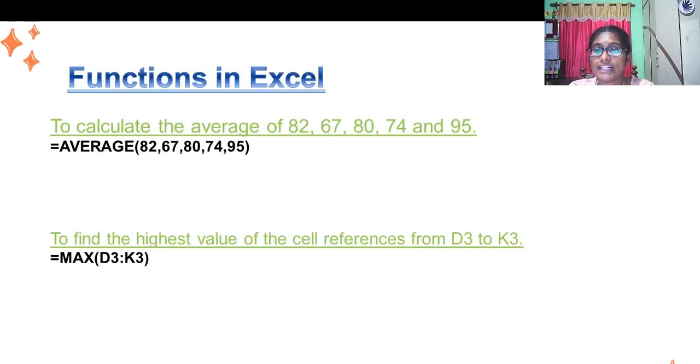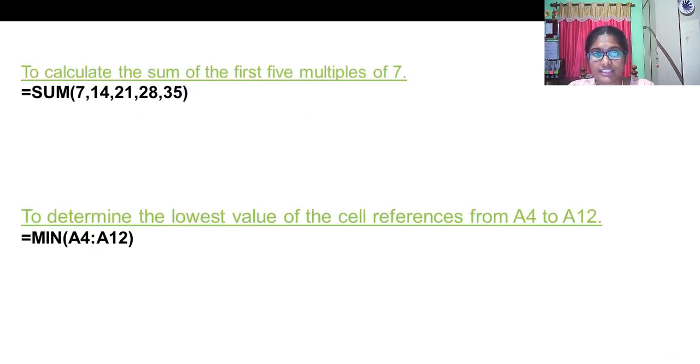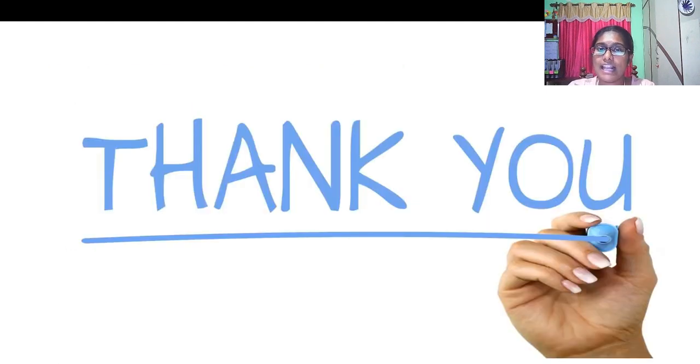Functions in Excel: to calculate the average of the given numbers, just type average followed by the numbers. To find the maximum or the highest value, type max, and within the brackets type D3, that is the reference cell, and the other reference cells. To calculate the sum, type sum, and within the brackets type the numbers. To determine the lowest value of the cells, type min, and within the brackets the cell numbers.